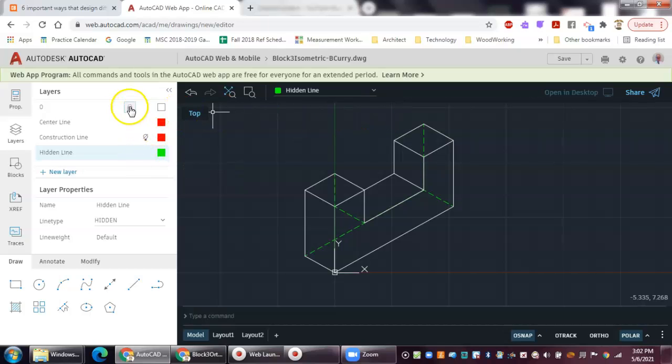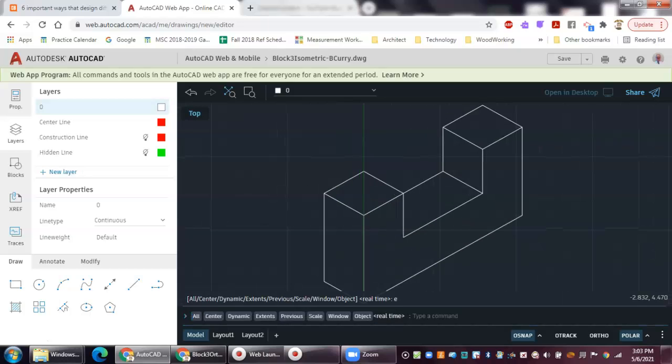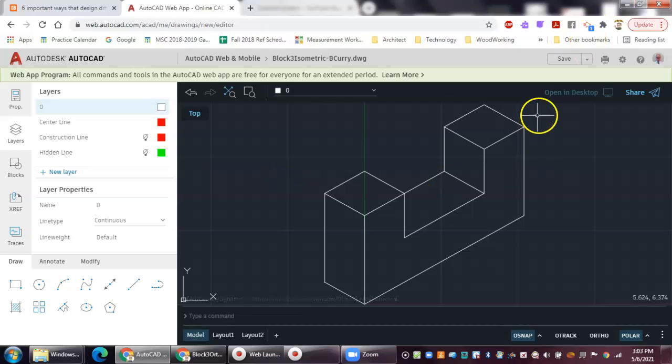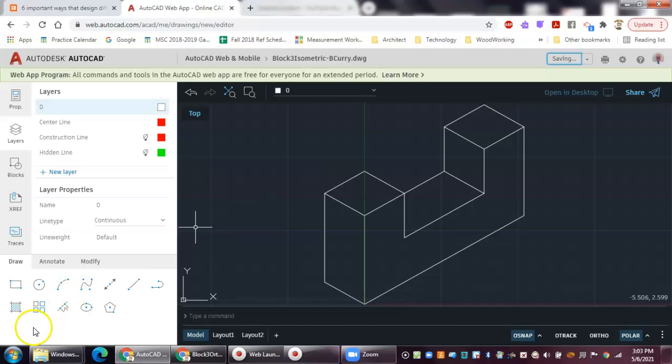So I'm going to make my object line layer active so I can turn my hidden line on and off, and you can see what this will look like either with your hidden line or without. So last thing that we do is I'm going to type in Z for zoom and hit enter. I'll type in E for extents and hit enter so I can bring that in more centralized to the print. And now click the save button, and this isometric drawing is now complete.